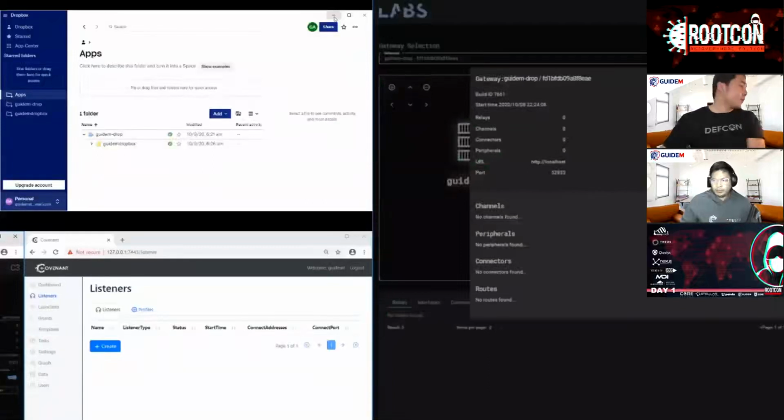So here we have the same demonstration, utilizing and leveraging the command and control for Dropbox. What we wanted to show here is the execution of the command and control channel in Dropbox as well.